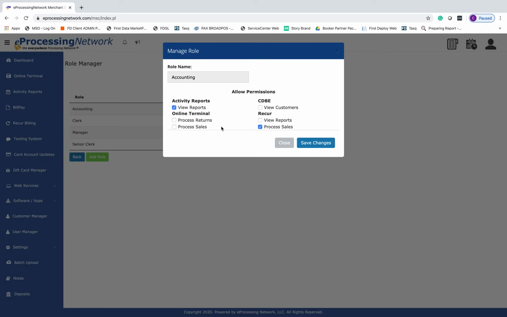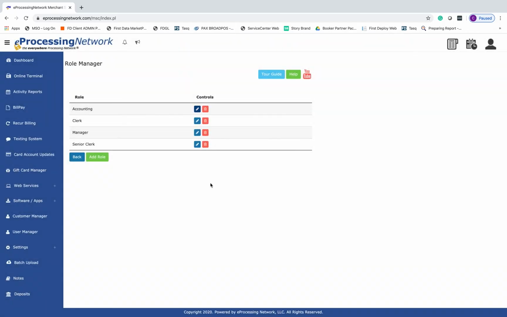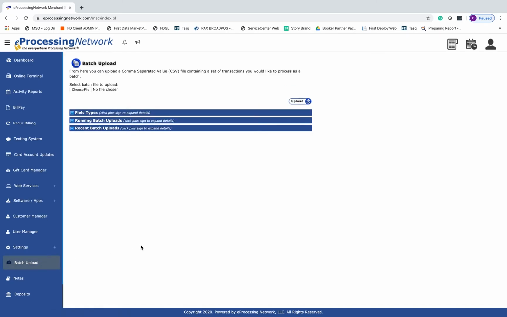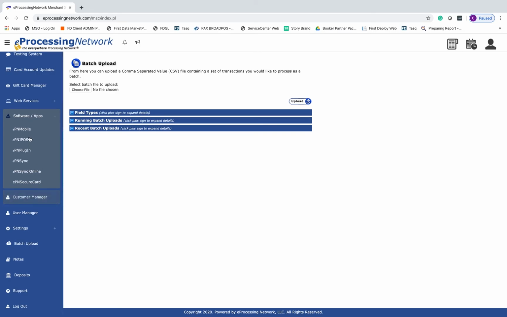Others is you want to make sure that you're returning to good transactions and so on and so forth. You want them to process sales. So again, you can set the various different roles, and you can always watch what they are doing out in the field. We have batch uploading. So if you had a bunch of transactions that you need to upload and process at a time, you could do that as well.